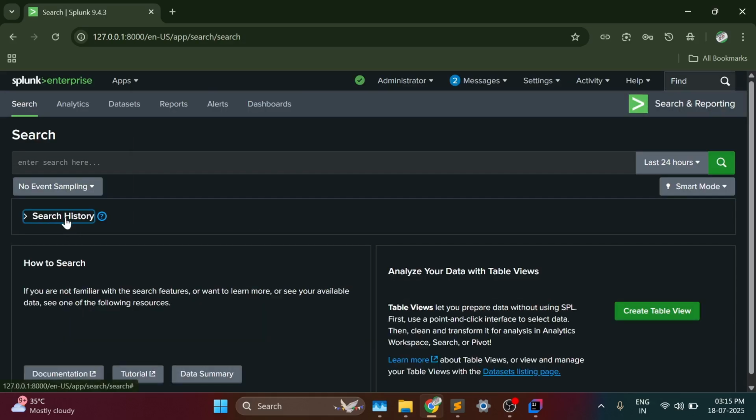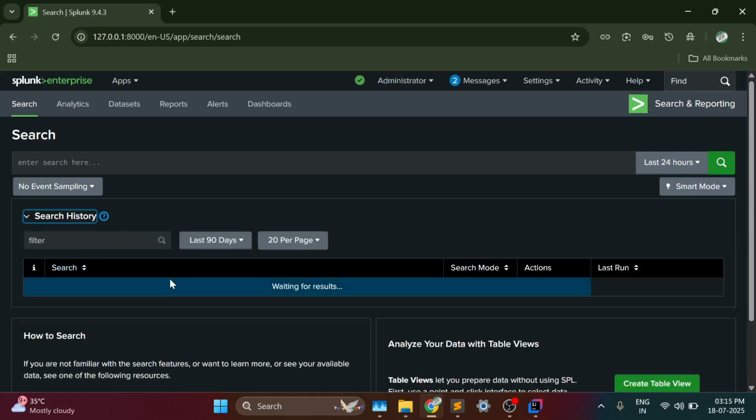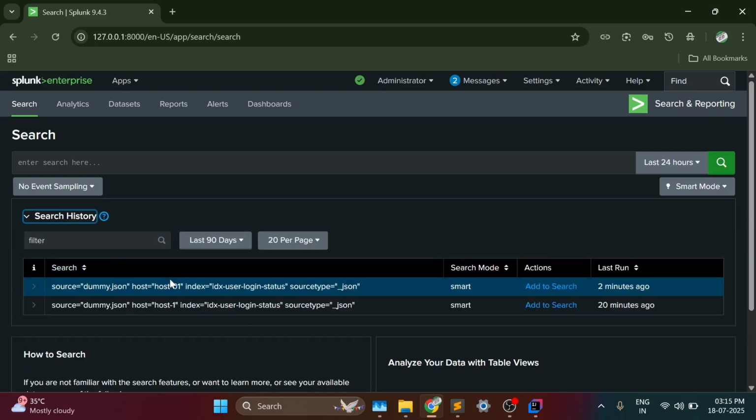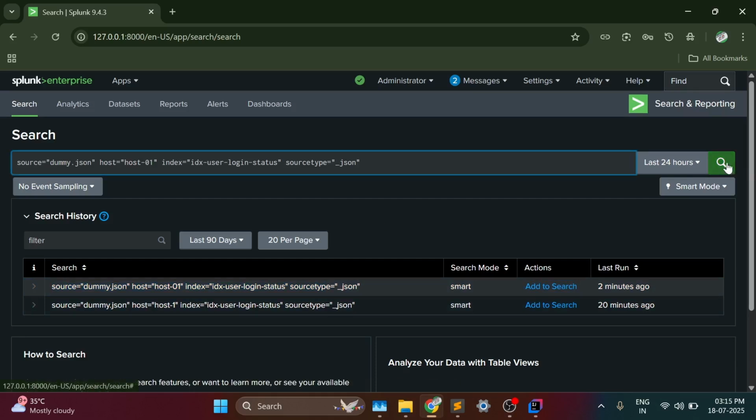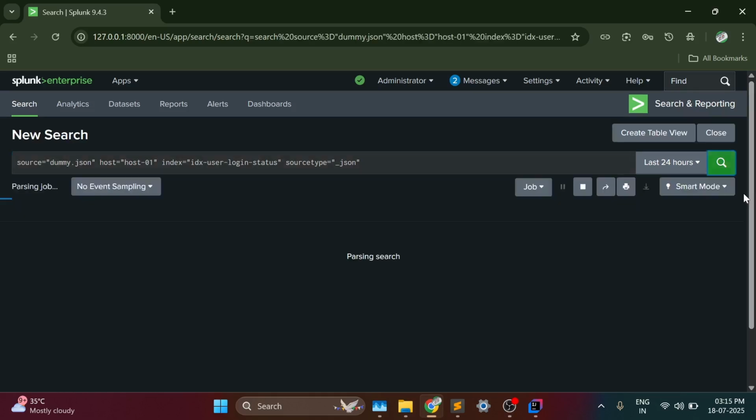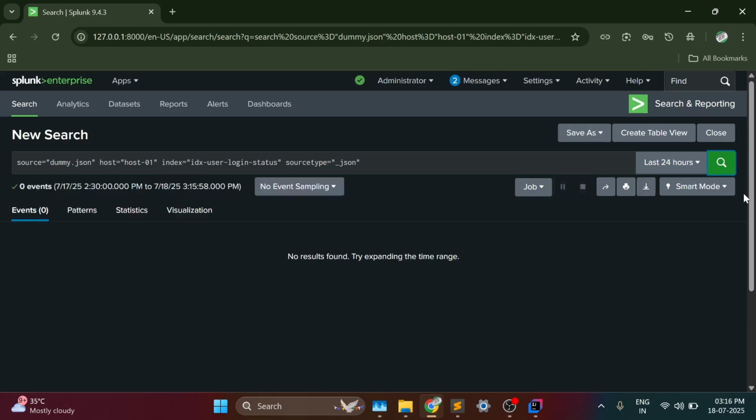You can see all your search history under the search history tab. All your searches will be stored here, and here also you can filter by the time range. This is our last search. Just click this add to search button, so it will be in the console. Running this query: no events, 0 events, because we deleted the index, so it does not have any data.